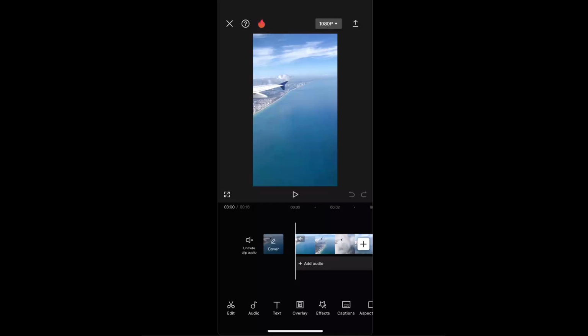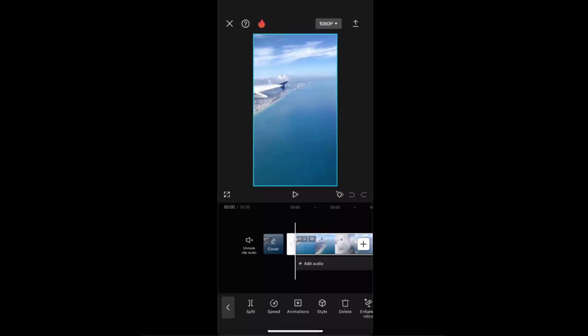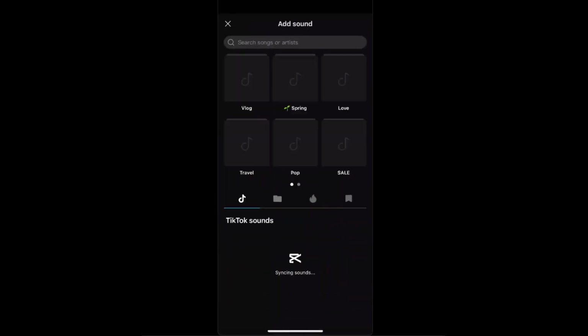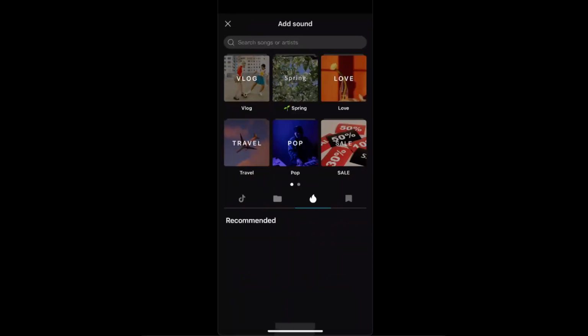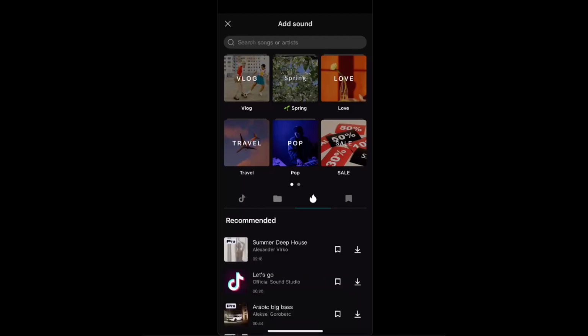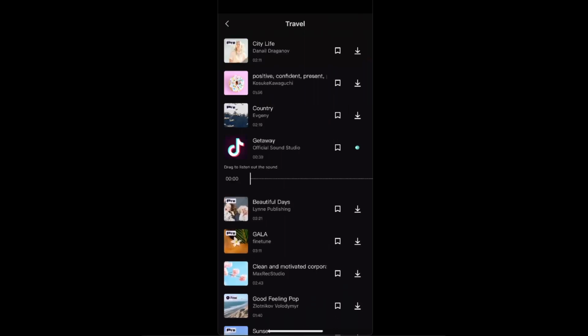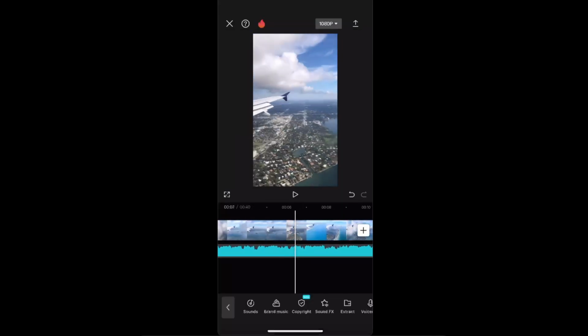So first of all, you want to unselect your video which you want to add music to. So basically you unselect it, you click audio right here and click on sounds. Now you want to choose a sound which fits you. So let's choose, for example, travel, and let's choose this one. And let's give a plus sign.